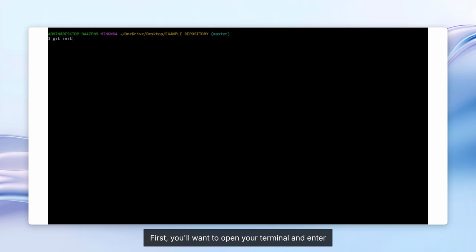First, you'll want to open your terminal and enter the git init command on the command line. This initializes a new Git repository in your current directory.